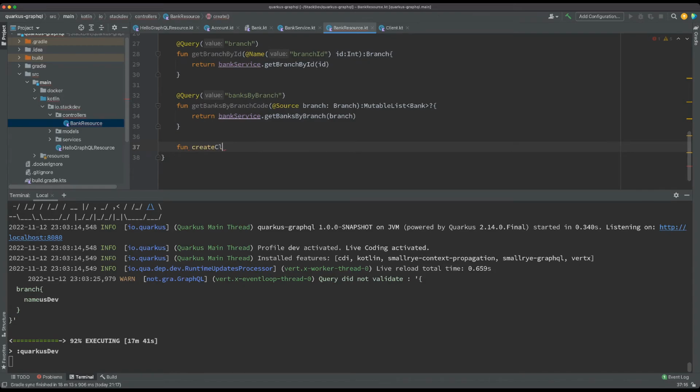The first function that I'm going to create: if you want to create an object, it's a create, and it returns the client as an object. The data that we're going to pass in this case is simply going to be the client. We need to annotate this with an annotation called mutation. Mutation allows you to update specific data. So if you want to update, delete, or create any sort of mutation to your data, you use the mutation annotation.